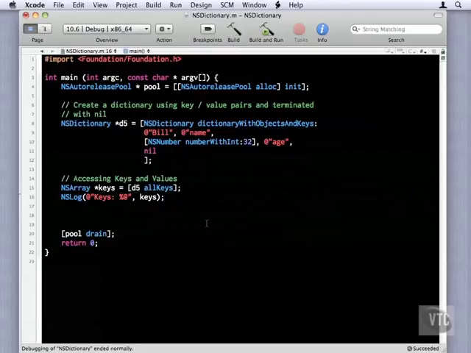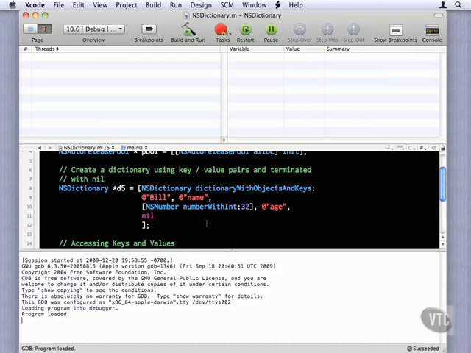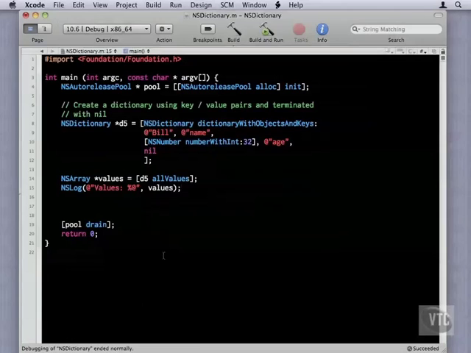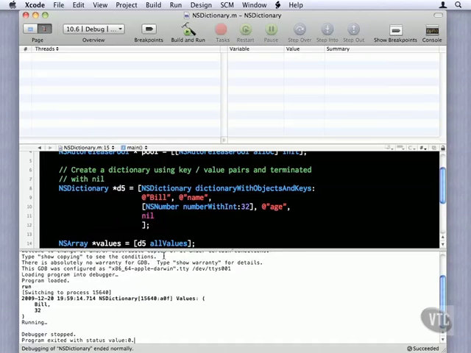We also have methods for accessing the keys and the values. For the keys, we start off with allKeys. This will just return every key that we have. In our dictionary D5, we only have 2 keys. So when we print this to the log, we'll see the 2 keys. And there we have it, name and age. The next thing we'll do is print all the values. So this will print Bill and 32. I'll run this. And there we go, we get Bill and 32.